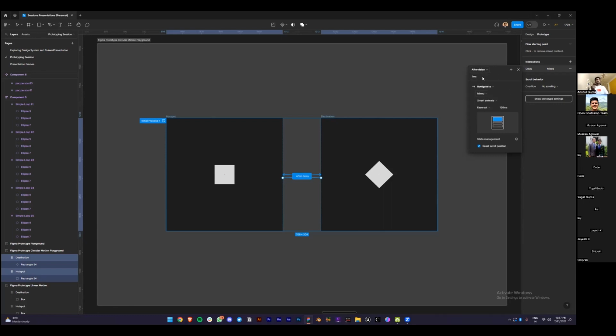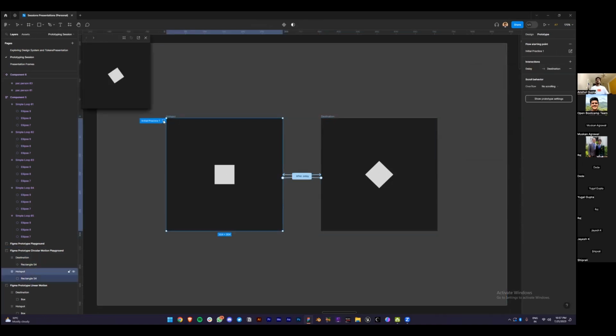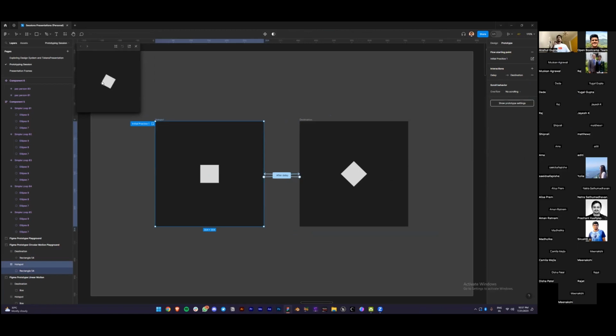Again, we'll have a delay. We'll have a 1 millisecond delay, navigate to, smart animate. Yeah, everything looks perfect. Let's see how it goes. It's looping well, but the speed is too high. We can even change that. I obviously want to make the changes in both animations, going in and going out, so I'll select both.